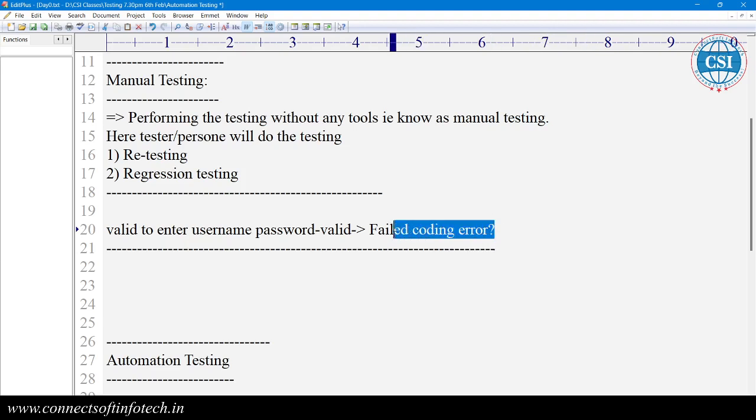Now the developer has accepted the bug and started the task in Jira. Accepted means what? In progress state. What are the states? To do, in progress, and done. Now it is in progress, and the developer is checking the code in their application.